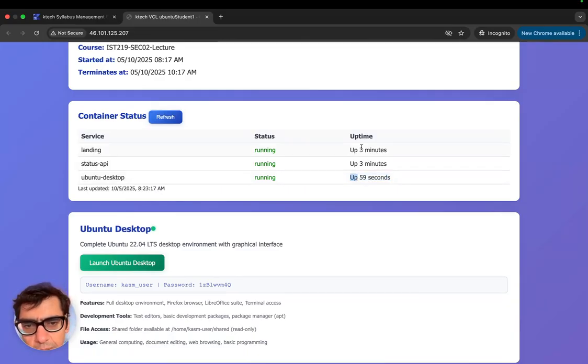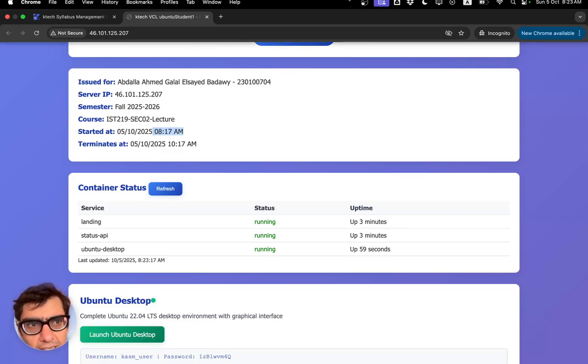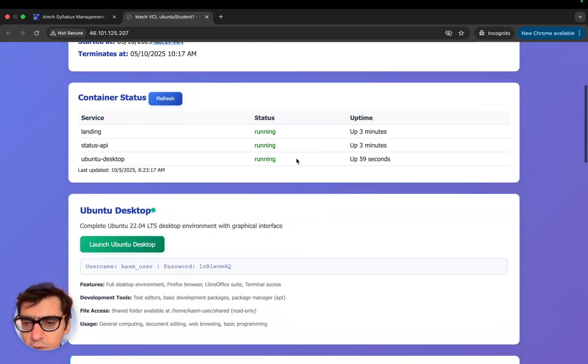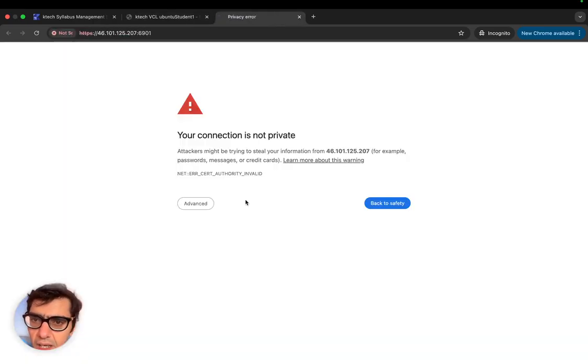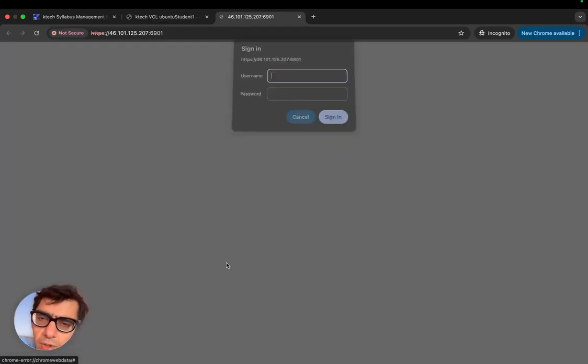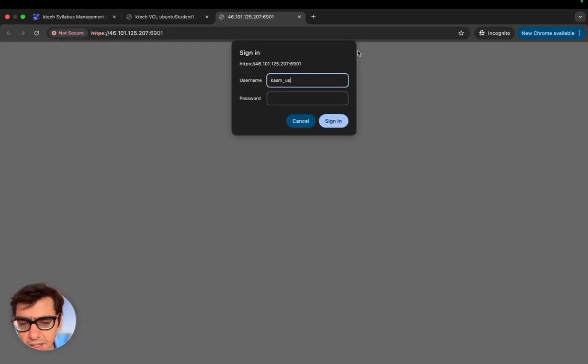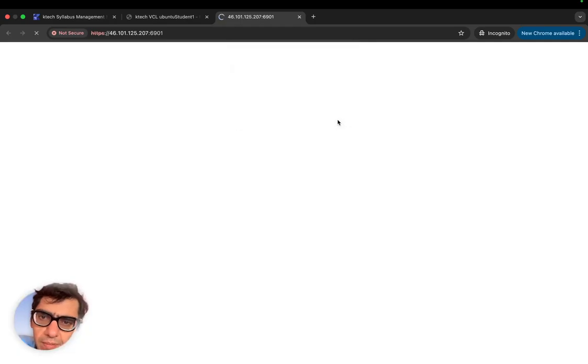Again, it's been up for 1 minute. So this started at 8:17. It will take around 5 minutes to fully start the desktop environment. We are trying to reduce this time, but honestly, it takes a while because we are installing applications, adding files, provisioning a full Ubuntu desktop. So this is the best we can do for now. Okay, 5 minutes is not that long.